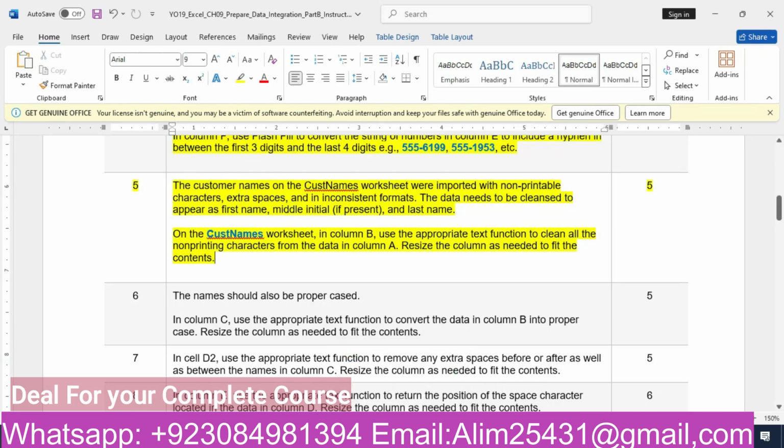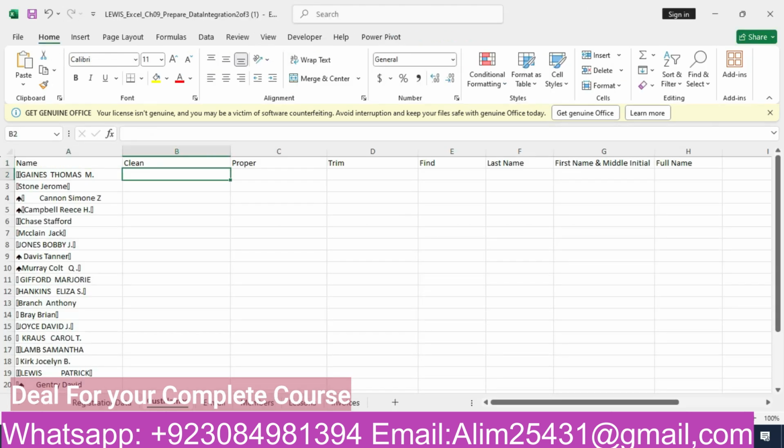We need to use the appropriate text function to clean all the non-printing characters from the data column in the A. So we will go to column B. That's our column B. We will put the CLEAN formula here. We will start our bracket and select the text in cell E2 and press enter. So we have got text without unprintable material. That's you see.